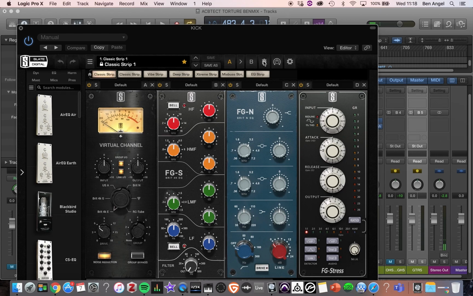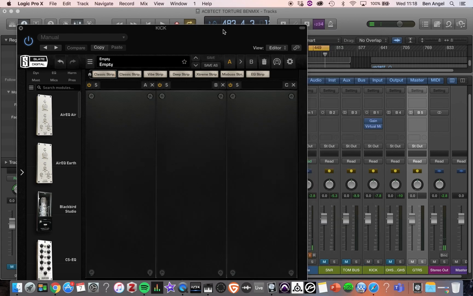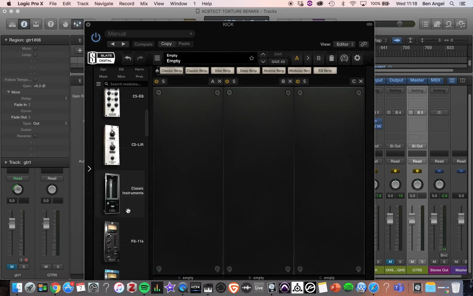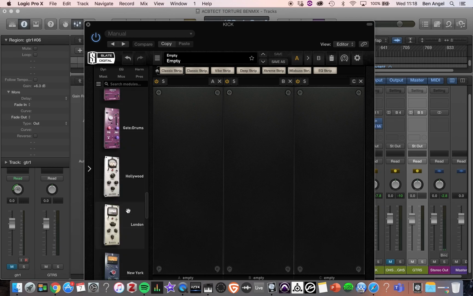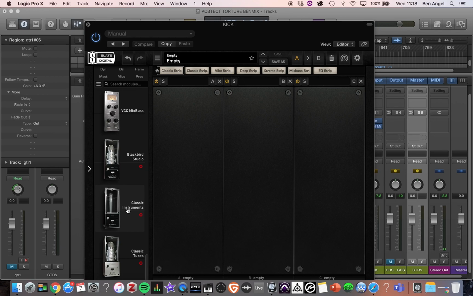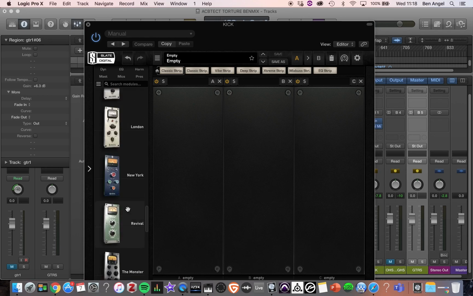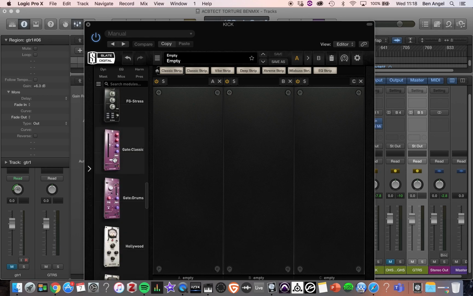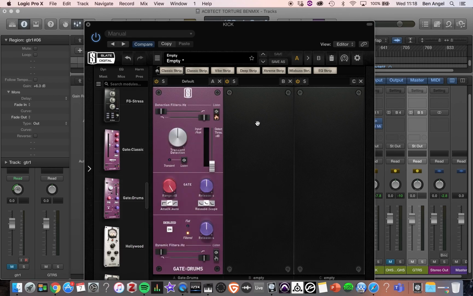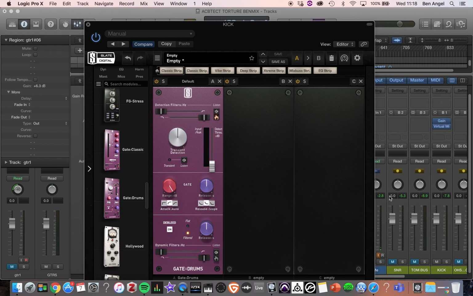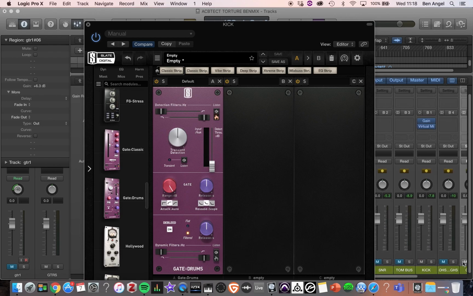You guys won't have that in Logic, but you will have versions of it. So I'm just going to bring up a noise gate, and we're just going to listen to the kick drum. And let's mute these guitars.